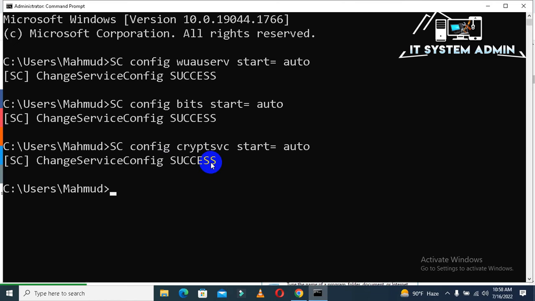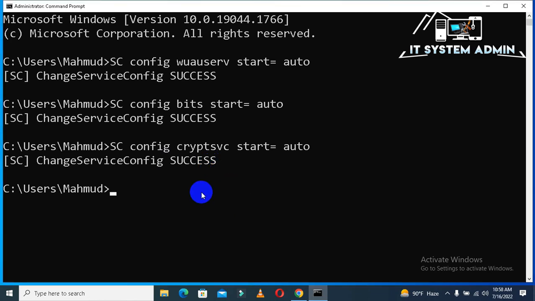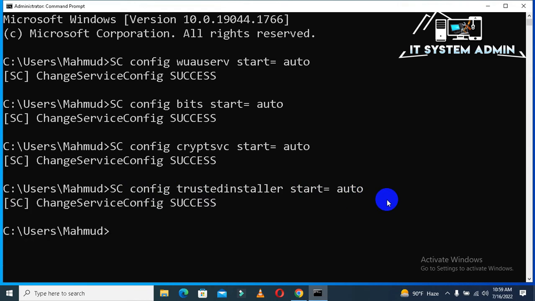Now I am going to run the last command. sc config trustedinstaller start= auto. Now hit enter. The change service config succeeded. Okay, now close command prompt.